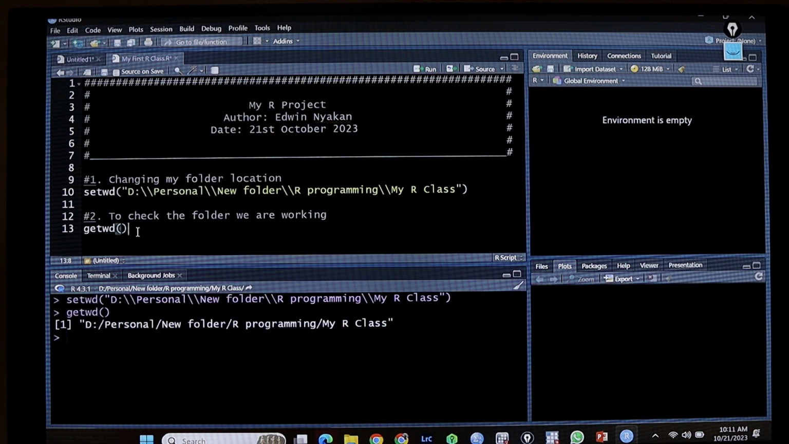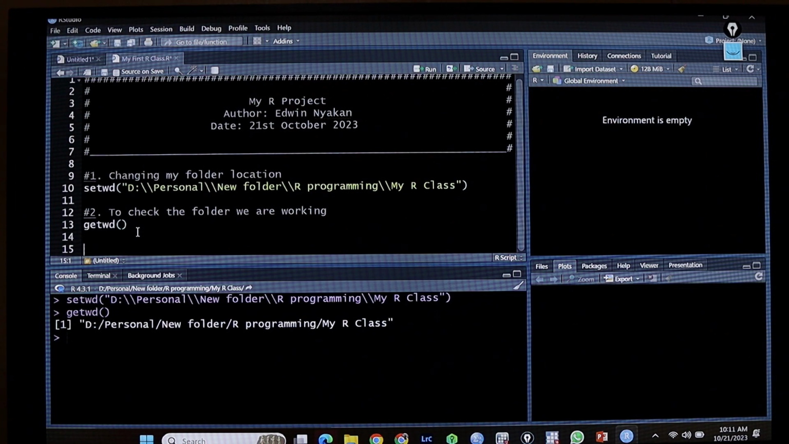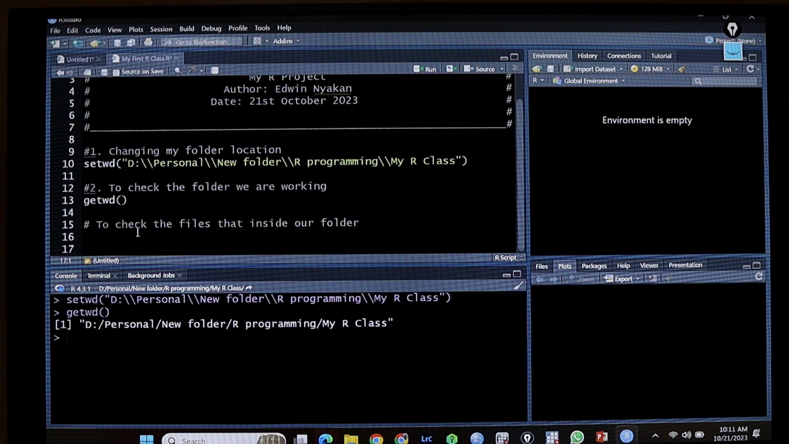The third thing that I want us to look at is how you check the content that is inside your folder. To check the files that are inside our folder, you use the command dir.